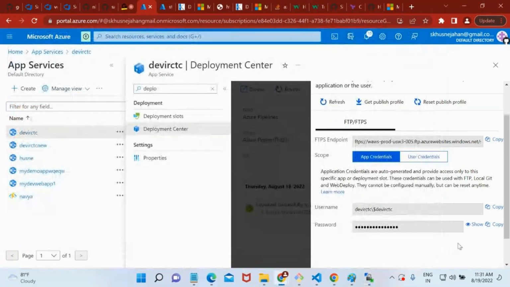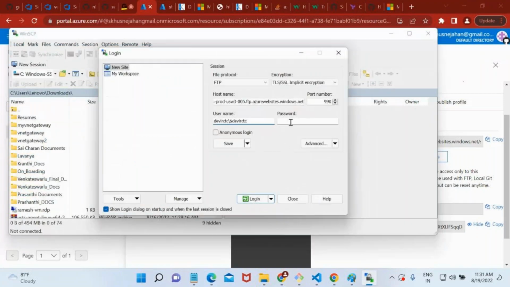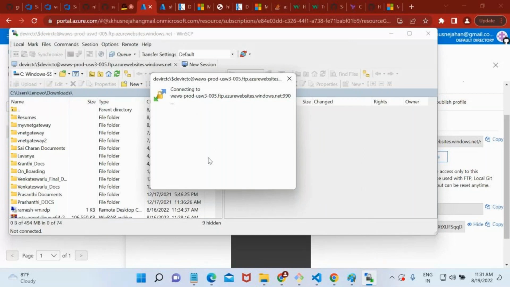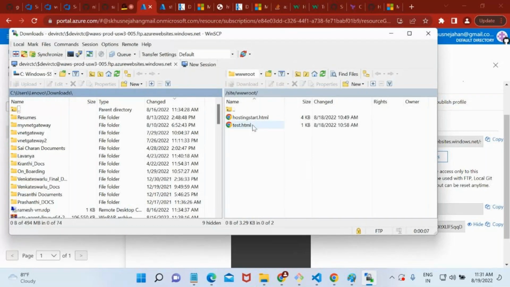Here it is showing a star, so simply click on show. It is going to show the password. Copy and paste it. Login. Now you will be able to log in to the app service. So whatever you want to upload to the app service, you can directly upload it or download it.